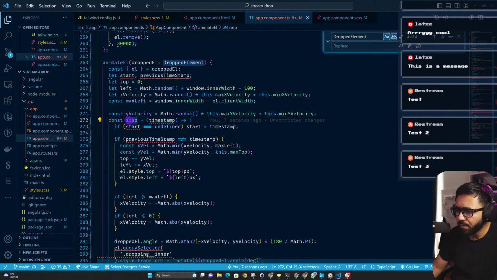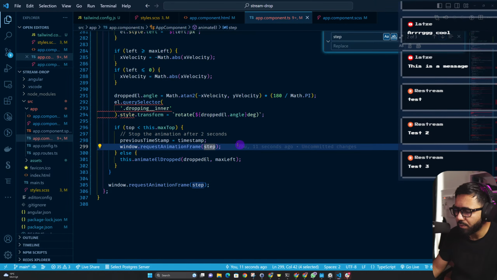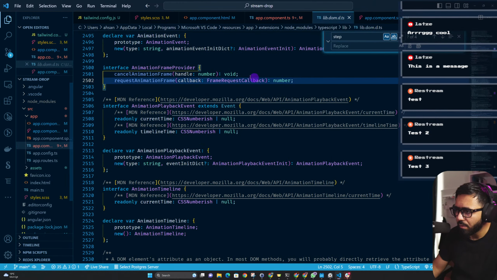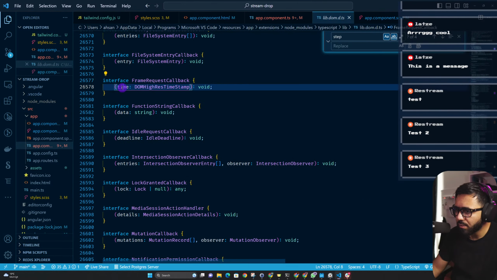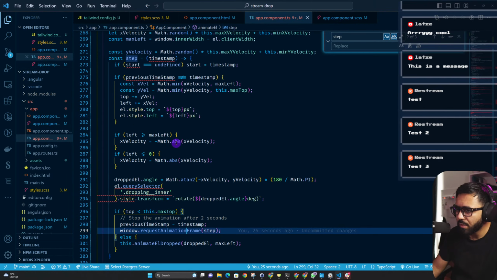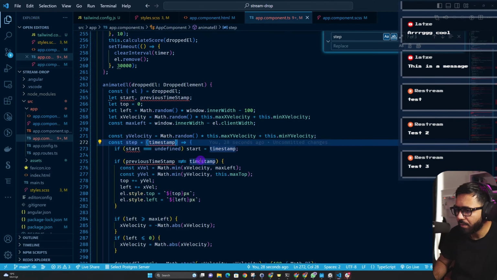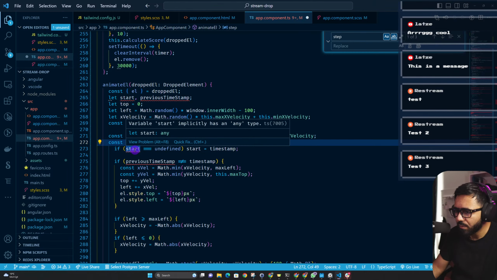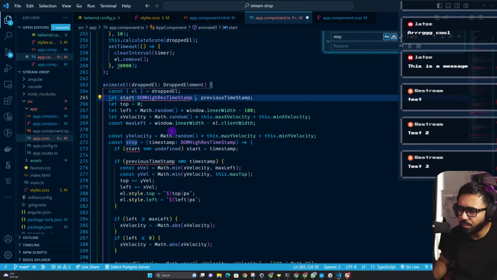So we have a const step. This step, when we call this function, we call it with the step timestamp any blah blah blah. But then when we do it with the framework request callback, what does this? So DOM high res timestamp. This is the type. So then the step timestamp is actually DOM high res timestamp. Start should be of DOM high res timestamp, and previous timestamp should also be of this type.